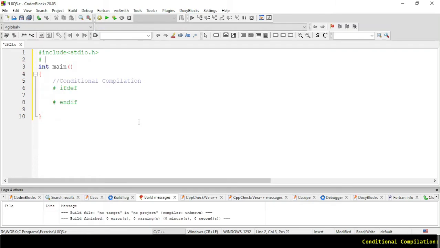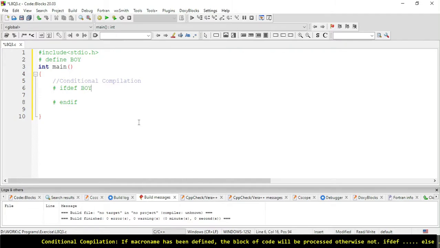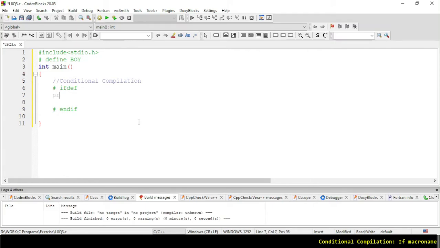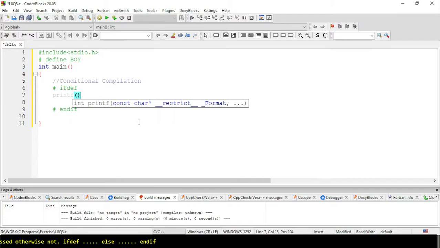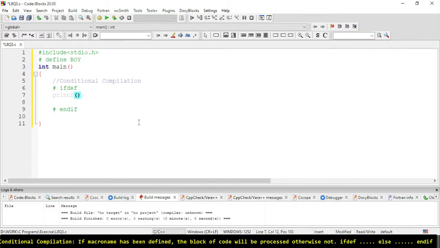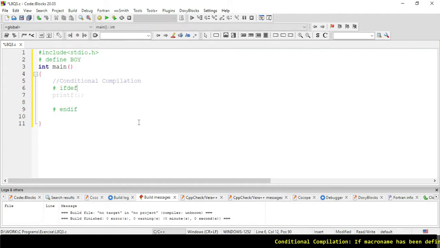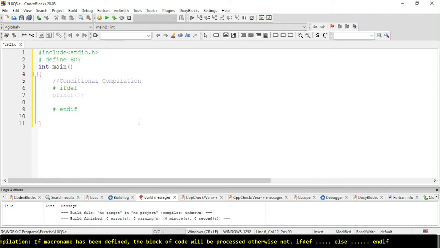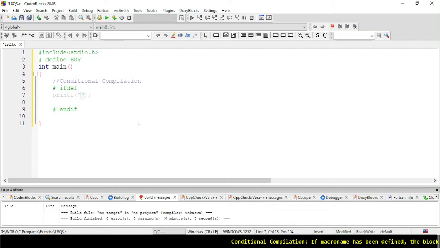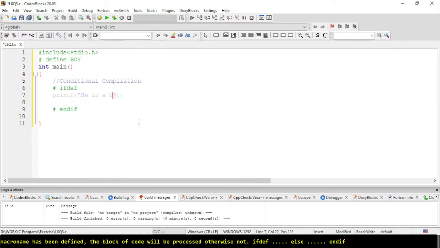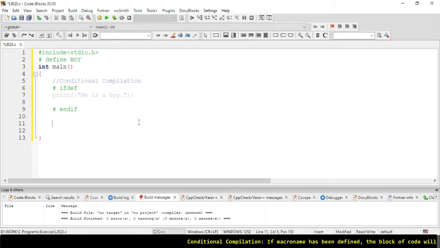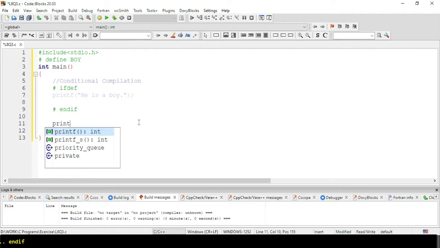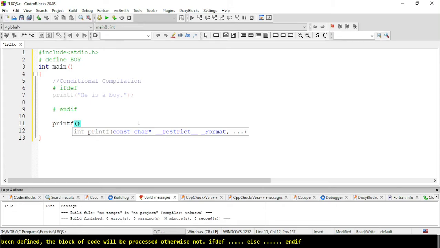So first we define a macro over here, like boy, and ifdef boy, let's write a statement over here, printf. The beauty of code blocks is that it is being reflected by this define. If I didn't pass any macro name in this ifdef statement, this printf will never execute. Okay, "he is a boy." And after this endif, all the code will be executed.